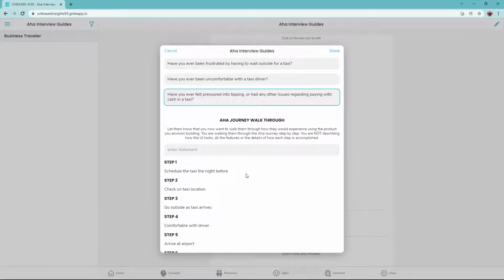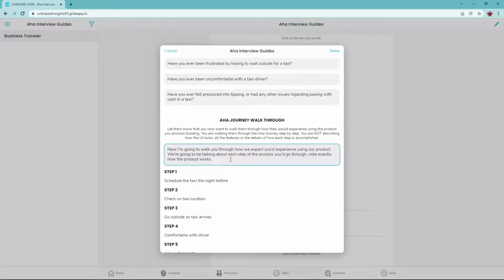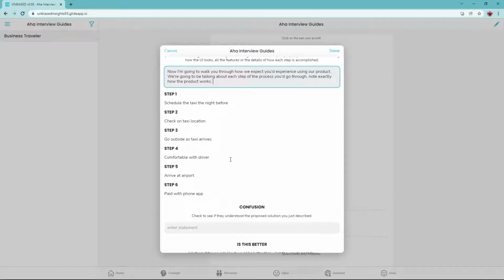Once you confirm they do have these UGs, you'll want to walk them through the journey you expect your product or service to cause for them. We write a short statement to explain to them that that is exactly what we're about to do. I'm pasting it in now. You'll see that the journey you predicted for this persona is already here for your reference during the interview.